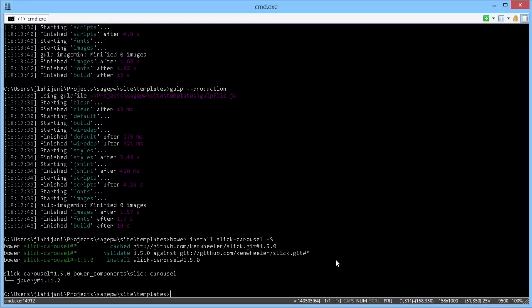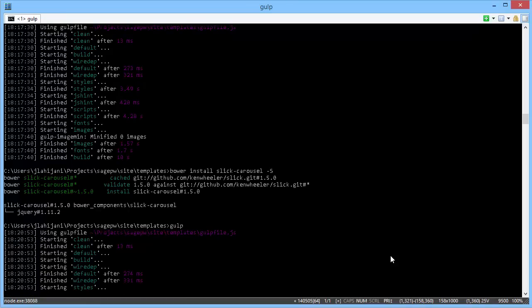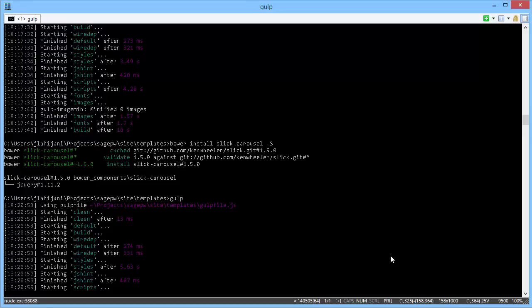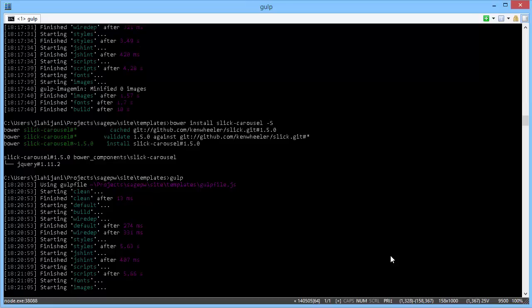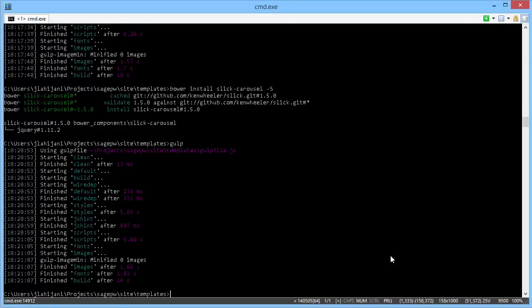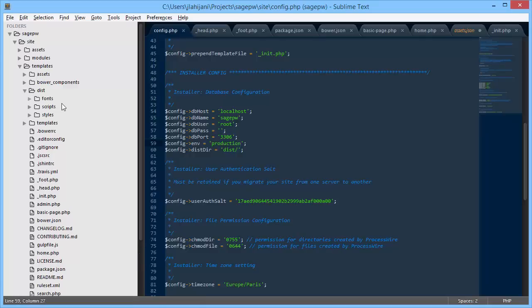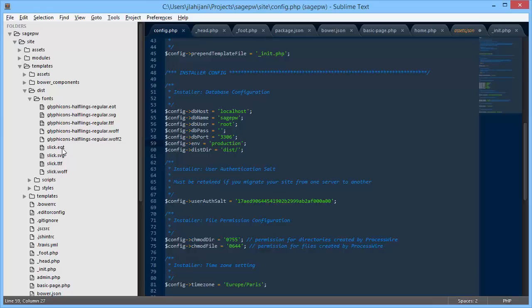So Slick Carousel has been installed. Now we want to run gulp to build it, and it will automatically bring in the necessary JavaScript, fonts, CSS, and so forth into the main.js file and main.less file. So if we look at the fonts folder, for example, in the dist folder, which was just rebuilt from the command that I ran, you will see that the Slick font files have automatically been brought in. And this is because of how Sage is configured to handle all this automatically behind the scenes. And it's a huge time saver and just makes for a very great workflow.